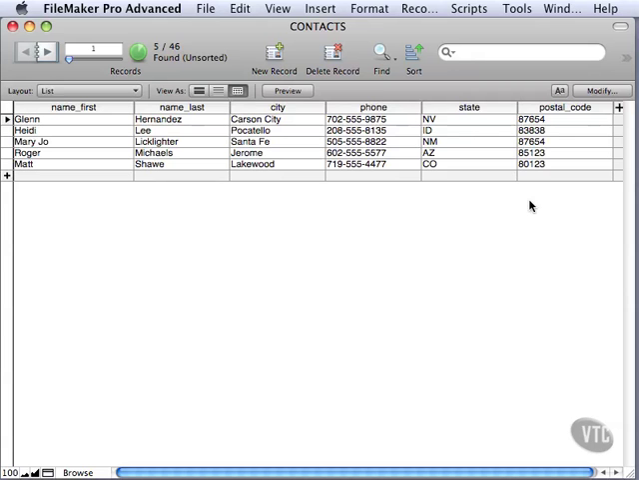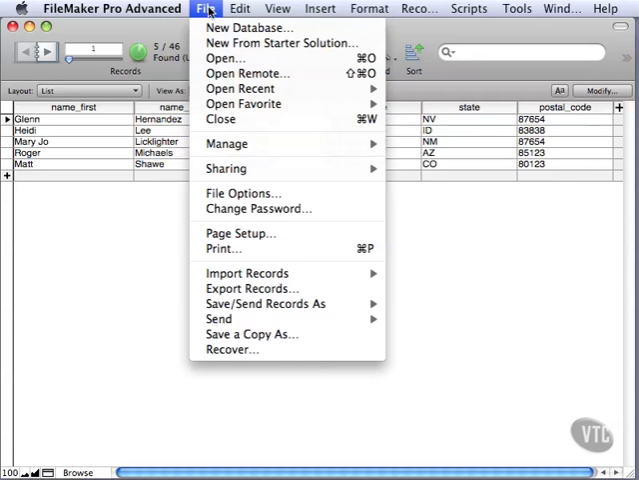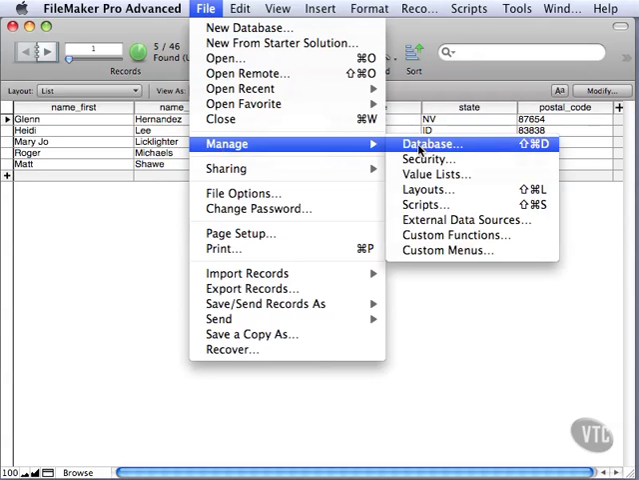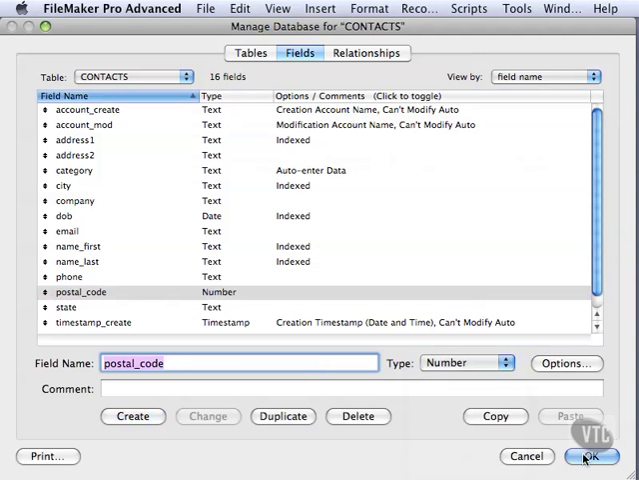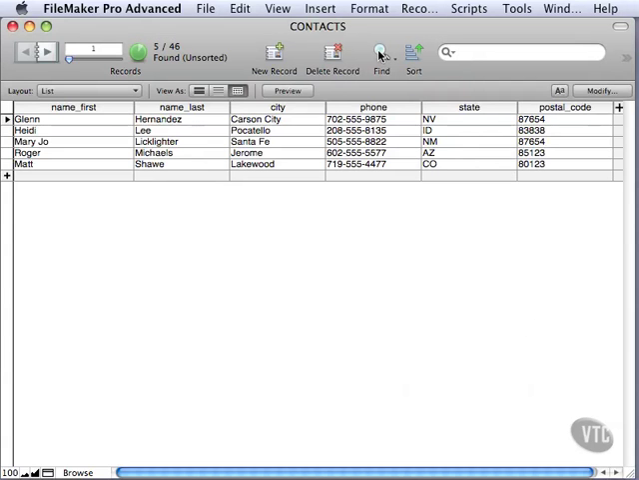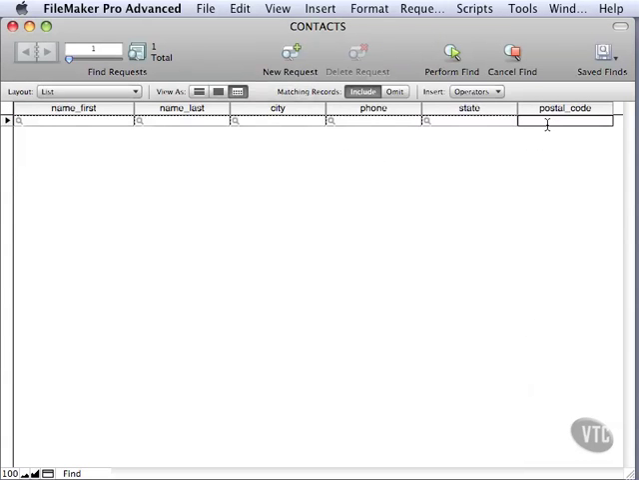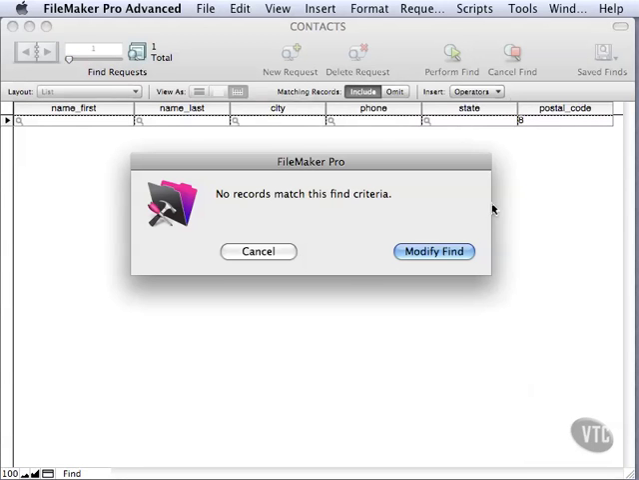But let's go ahead and change this to a number field temporarily. So go into Manage Database, and we'll find that postal code field, change it to a number, hit Change, and click OK. Now we'll do the same search, put an 8 in there, perform that find, and you can see it doesn't find it because it looks at numbers all as one value. You can't search for 8 because there's no 8 in there. There may be 86504 as a postal code, but you'd have no just plain 8.